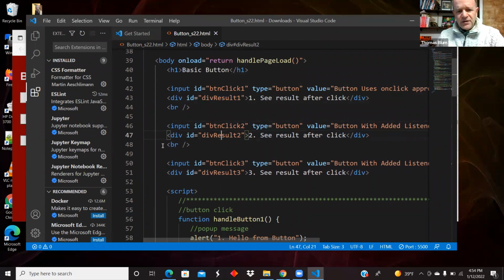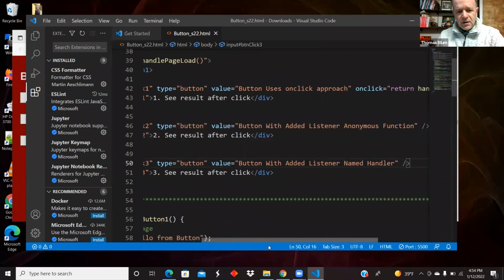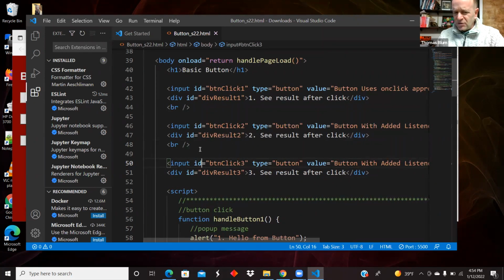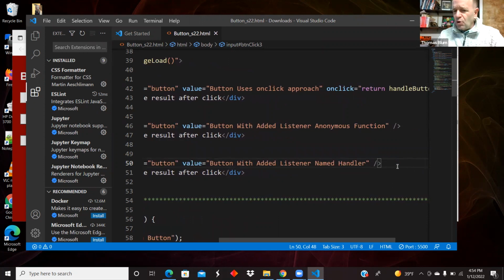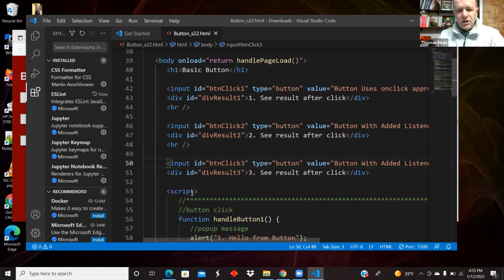So then here is button 2 and div 2 and another break. And then the third button is rather like the second button in terms of the HTML. It's an input, it's of the type button, it's got a unique ID, button click 3. It's got a value. There's no onclick attribute here. So there's nothing saying at this stage what should happen when the button is clicked. Well, it'll occur below. And here's a div for the result of 3. And that's the end of the things that you see on the page.